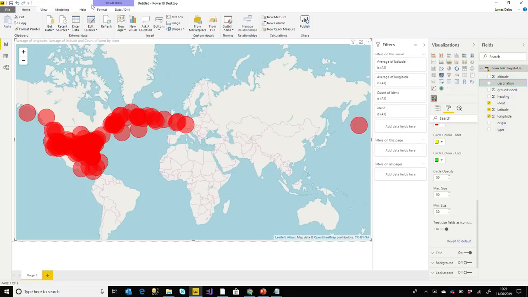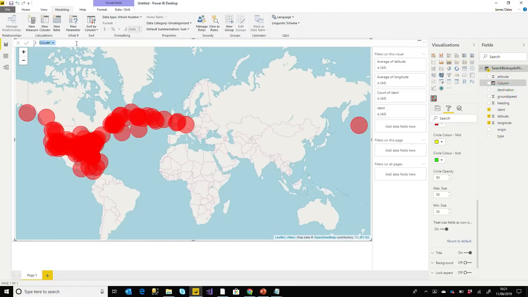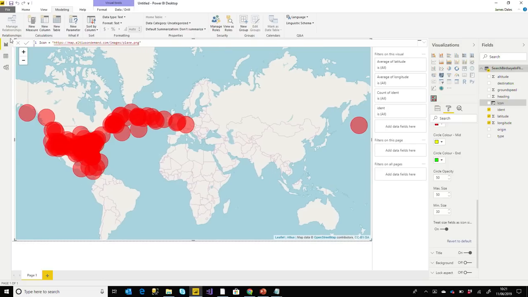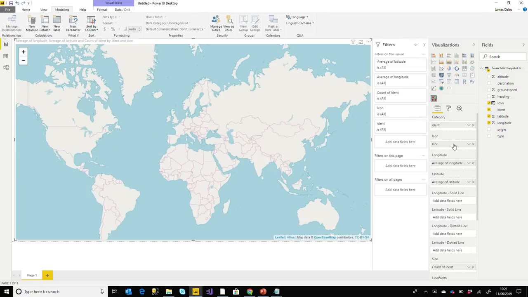So in my data, I'm going to create a new column. Let's call it icon. And I'm going to put in a URL of an image. Now, this image can be different for every single row in your data. In our case, we're just going to keep them all the same for simplicity. And I'm going to drag that icon field into the icon field well on the visual. And now, instead of circles, we get planes.